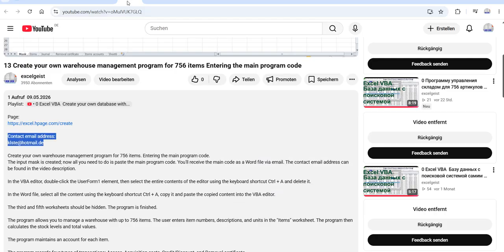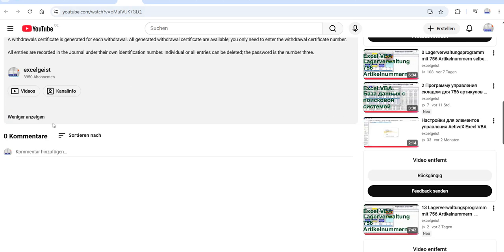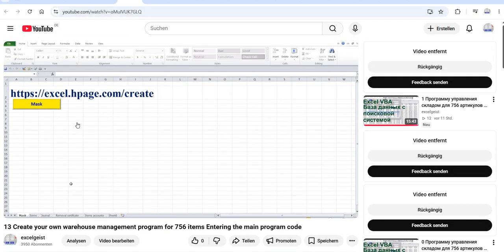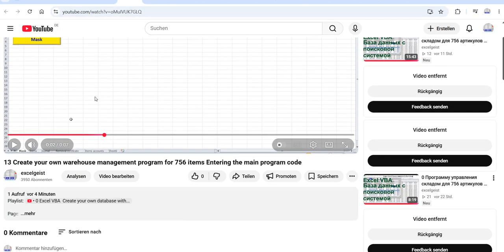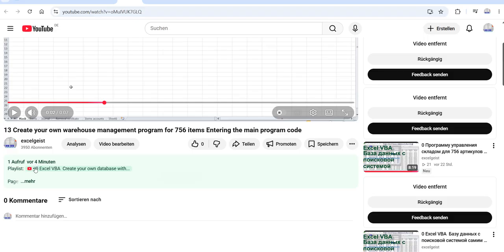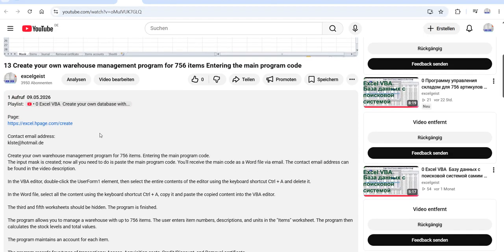Create your own warehouse management program for 756 items. Entering the main program code. The input mask is created.